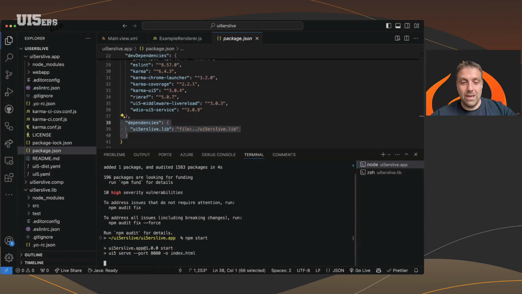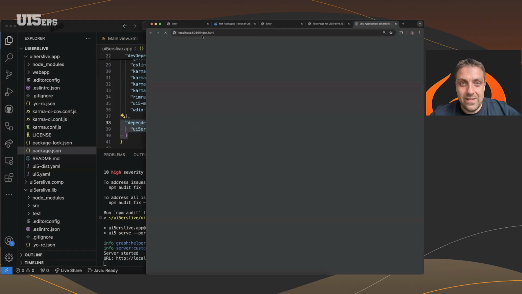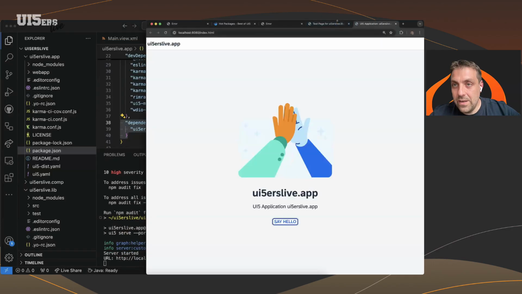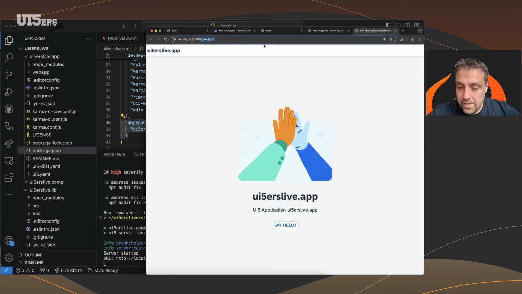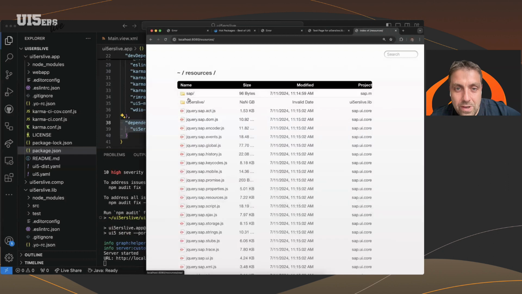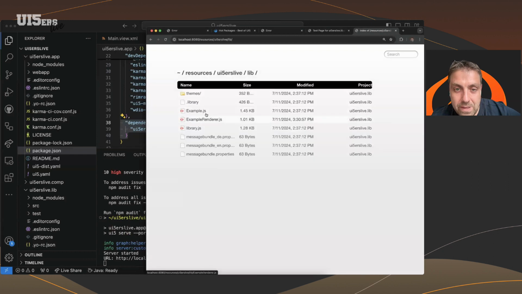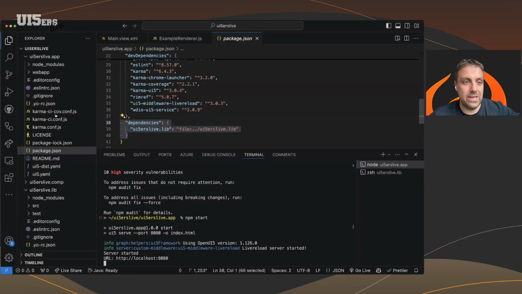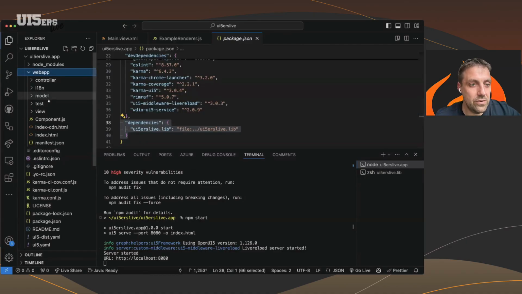So I can start now my application. And when you now check this listing, you see in the resources, there is the ui5ers lib available, and you can drill down and can already see the modules from this library in there. So that was all to make the library part of that. But now let's make use of this control.